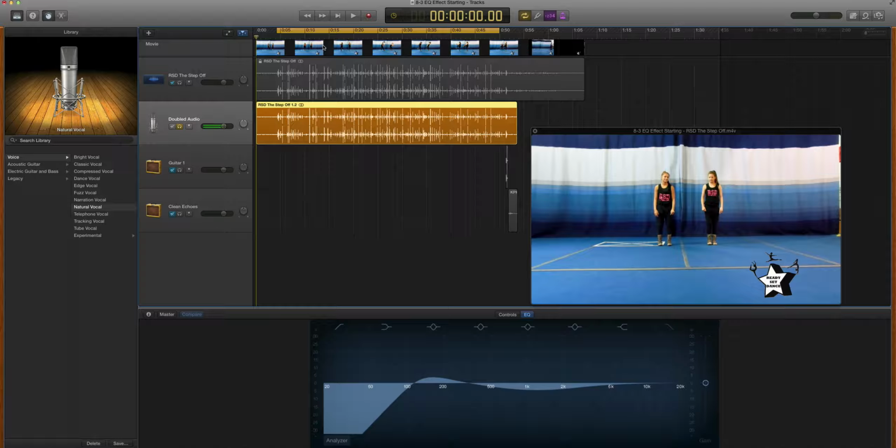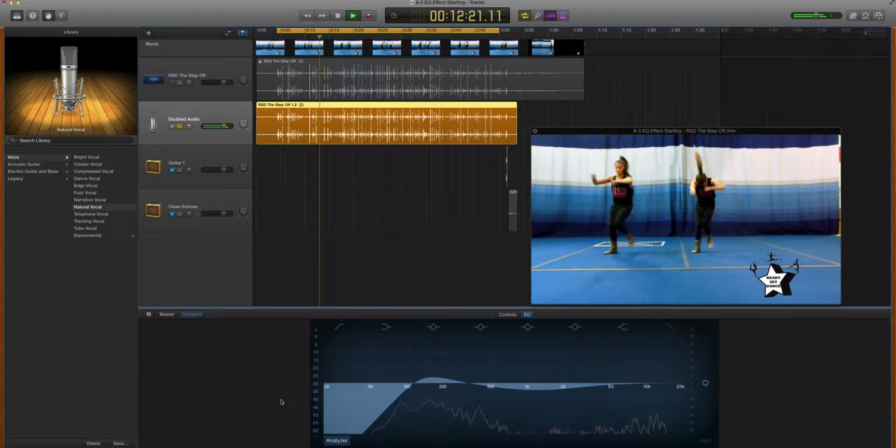And now all we have to do is figure out which frequencies need adjusting in the graphic EQ. Luckily, the analyzer can show us. So start playback. In the lower left corner of the graphic EQ display, click the analyzer button. The analyzer displays the frequency curve for the selected track.